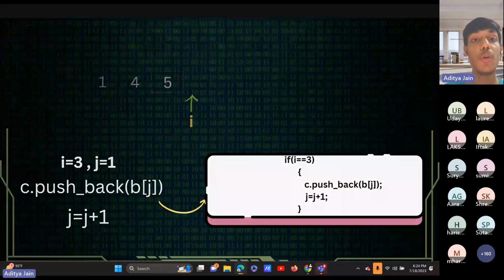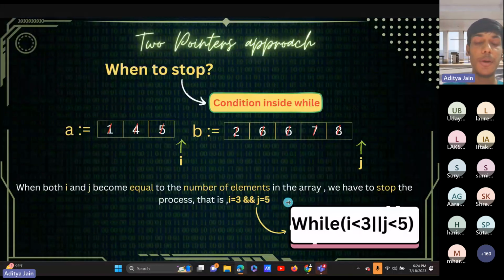Now, again, when to stop. This is a very important condition. And the when-to-stop thing becomes the condition inside the while, as I have told you before. So, logically, when will you stop this process?